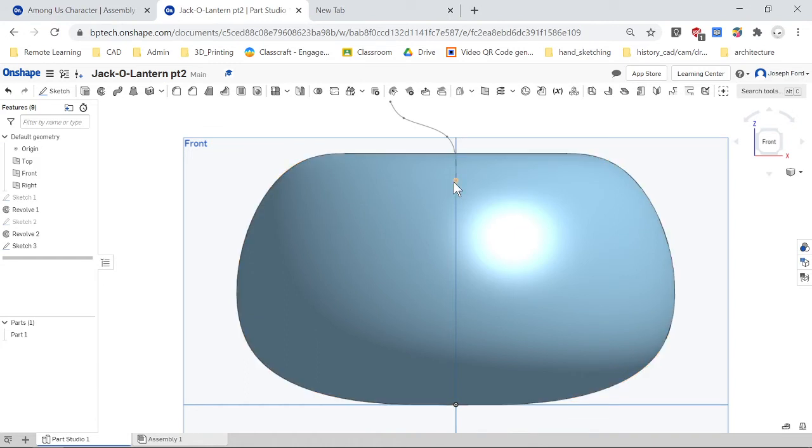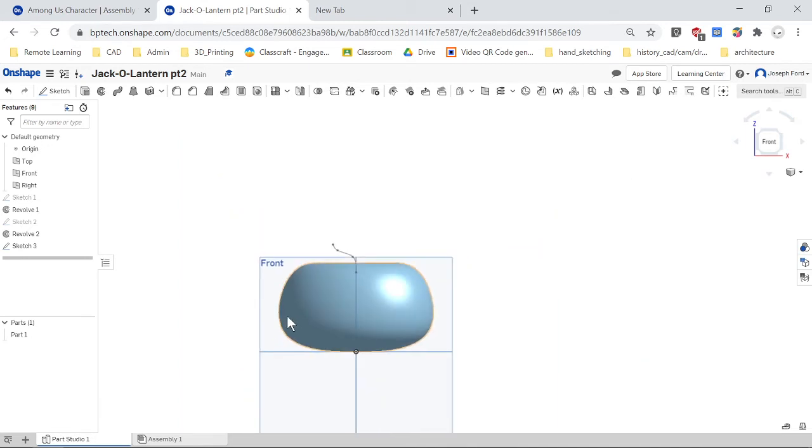So now I'm going to create a plane that meets this point. So I need to create a plane. So the three planes I have right now, right, are top, front, and right. I need to create a plane that goes up here so I can then make another drawing on that plane and have it follow or sweep along this line.